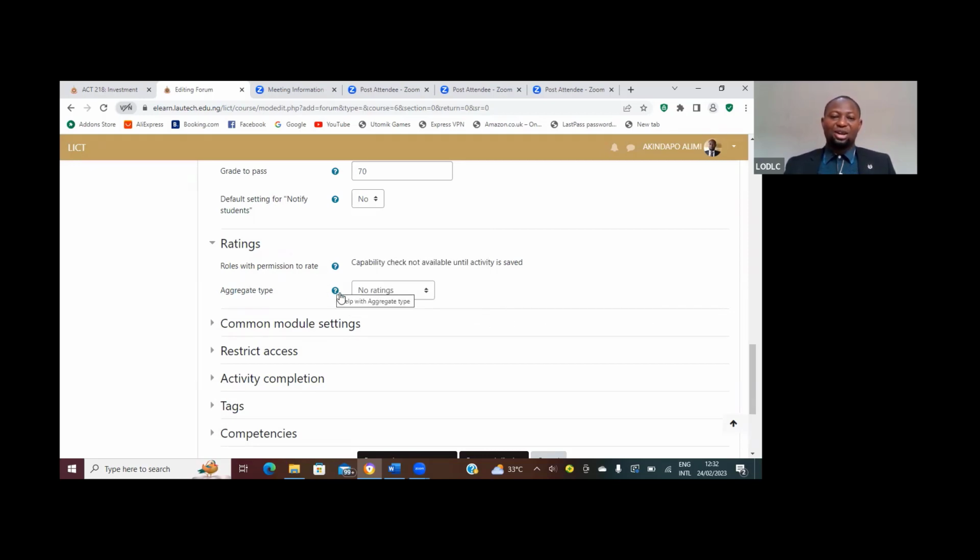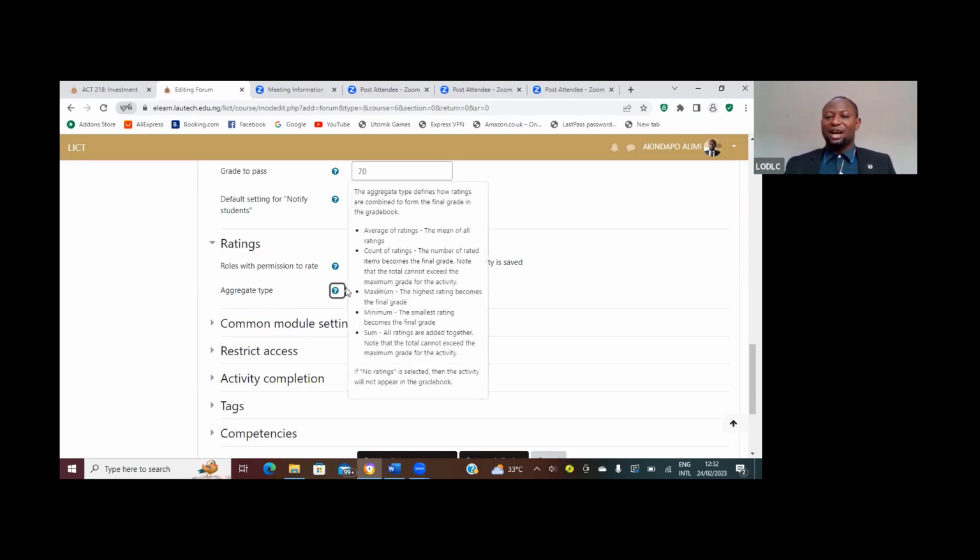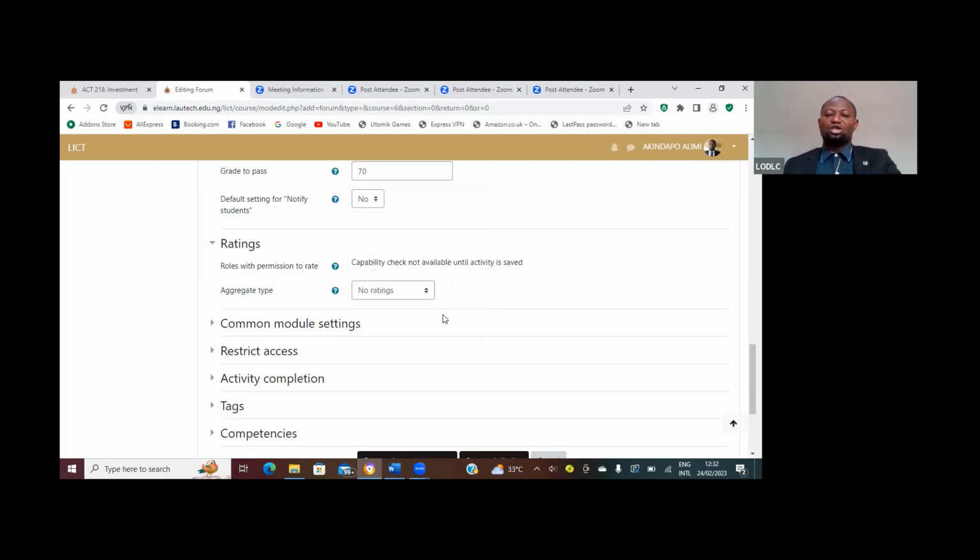Then we have aggregate type. The aggregate type defines how ratings are combined to form the final grade in the gradebook. We have average of ratings, count of ratings, maximum, minimum, and sum. It depends on whatever you want. So just leave it as no ratings.